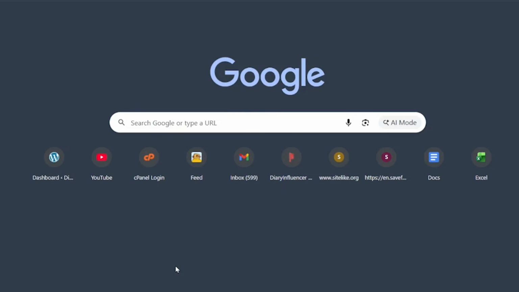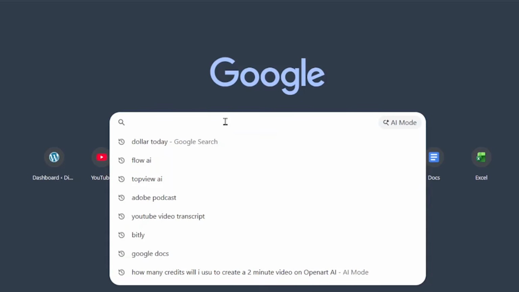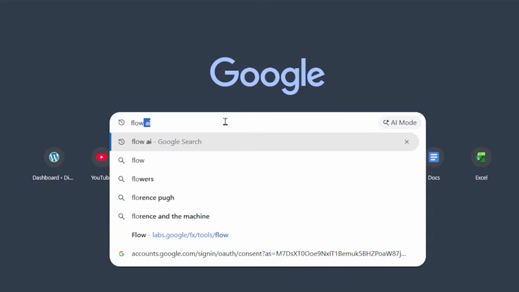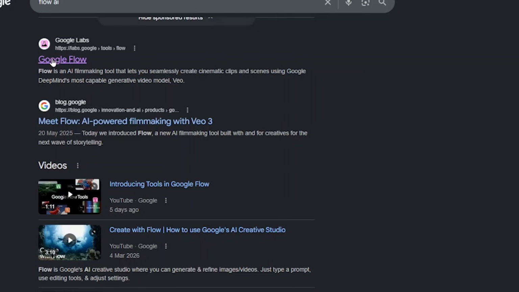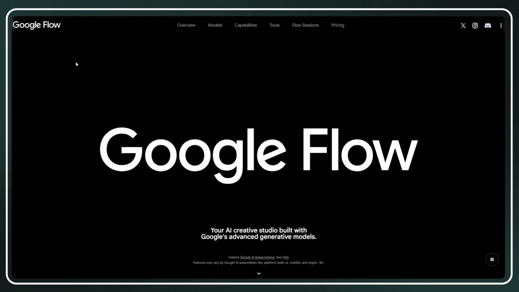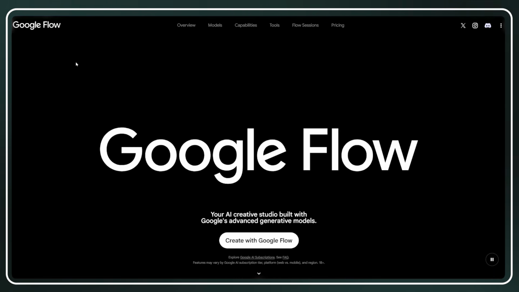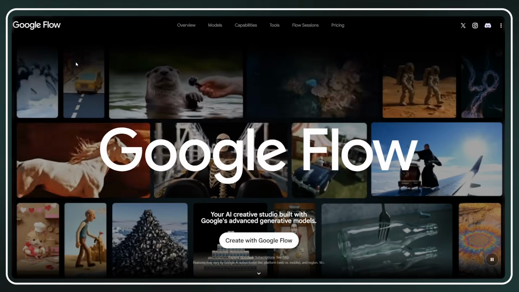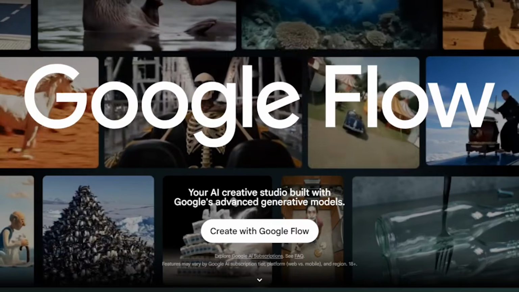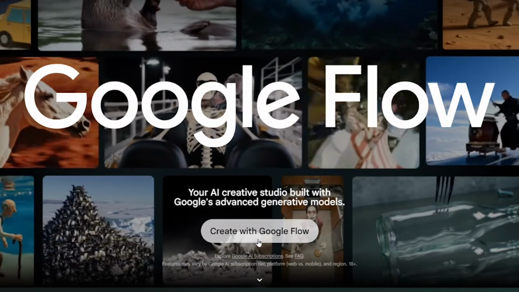The tool that we're going to use to create these 3D cartoon characters is Flow by Google. Just come over to Google and in the search bar type Flow AI. What we are looking for is Google Flow, and this is the icon. Select it and it will open in a new tab. I'll also leave the link in the description below so that you can easily have access to it and follow along. From here, what you want to do is select Create with Google Flow.